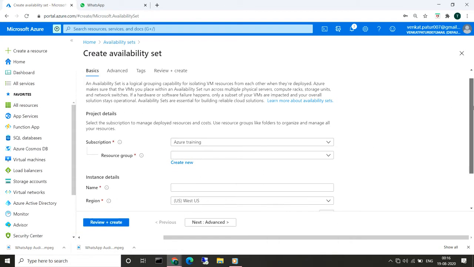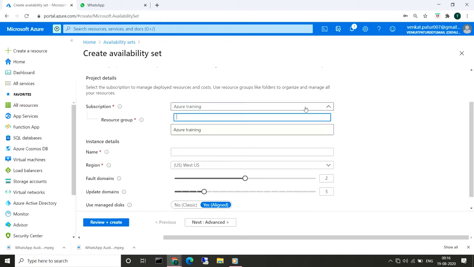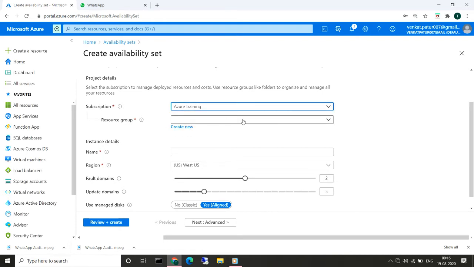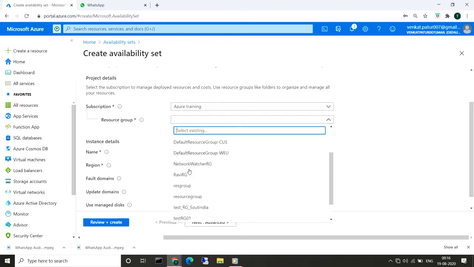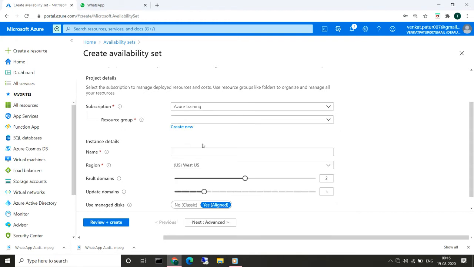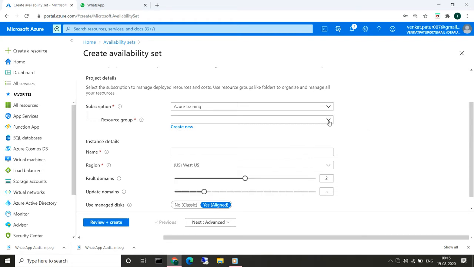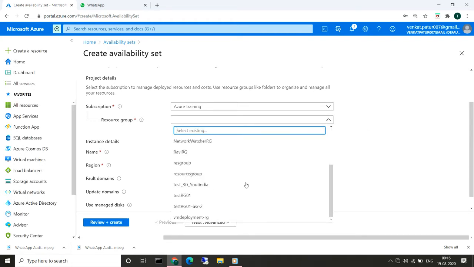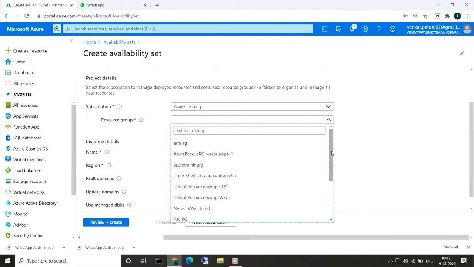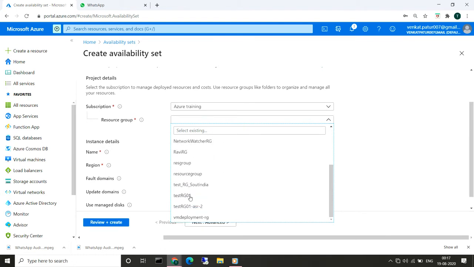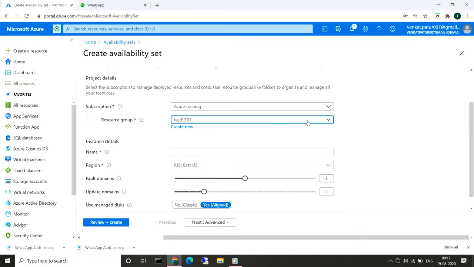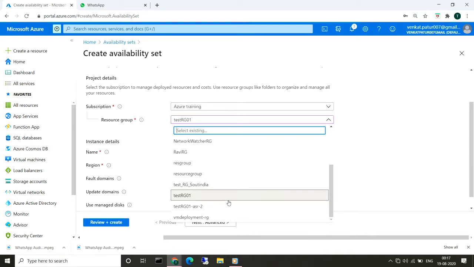For this, the basic information required is subscription name and the resource group. Whatever existing one is there you can select, or else if you want to create new, you can create a new resource group by giving any name. Already we have so many resource groups, so we'll select one resource group. I'll give this one.